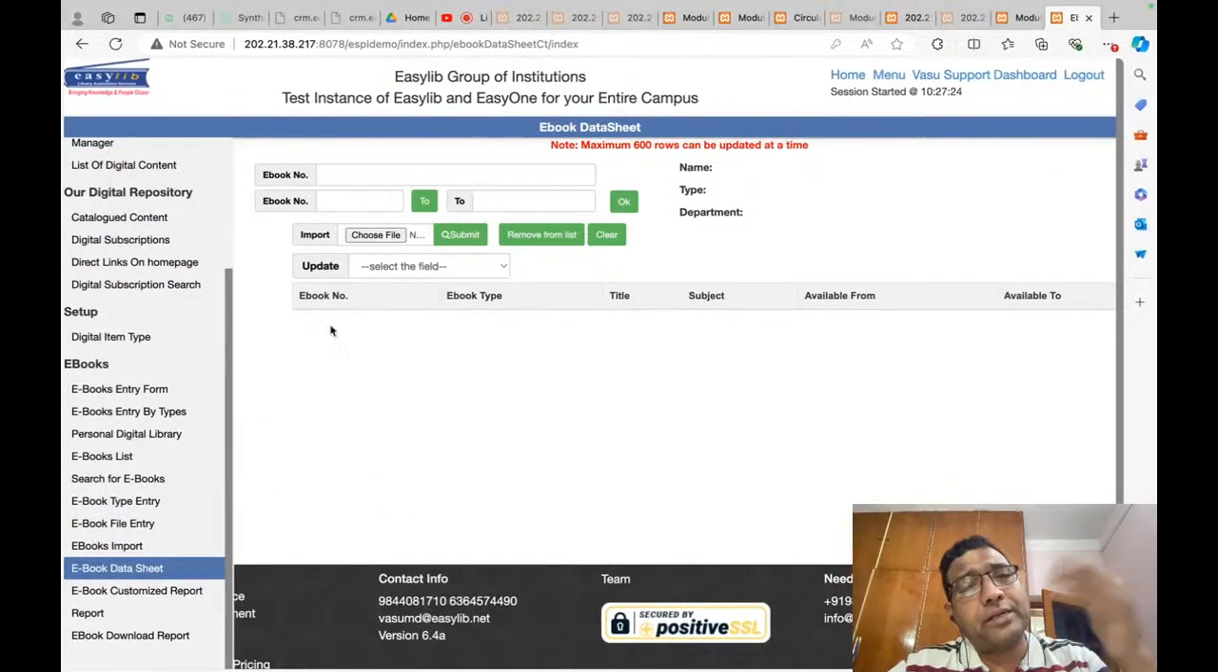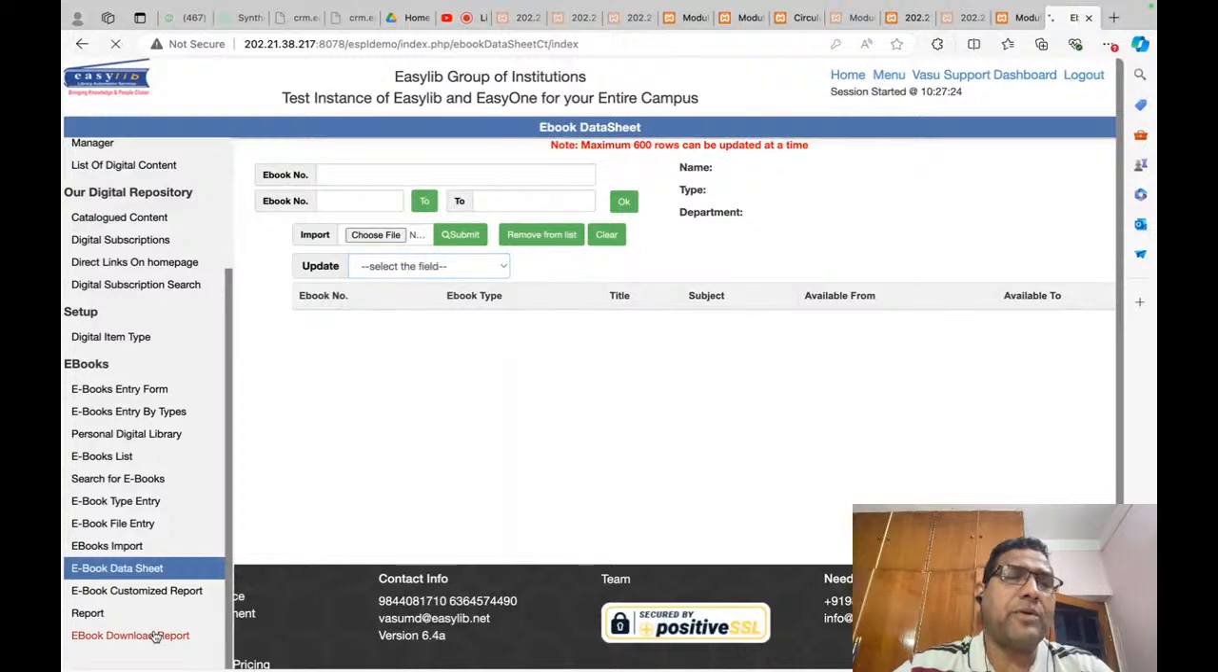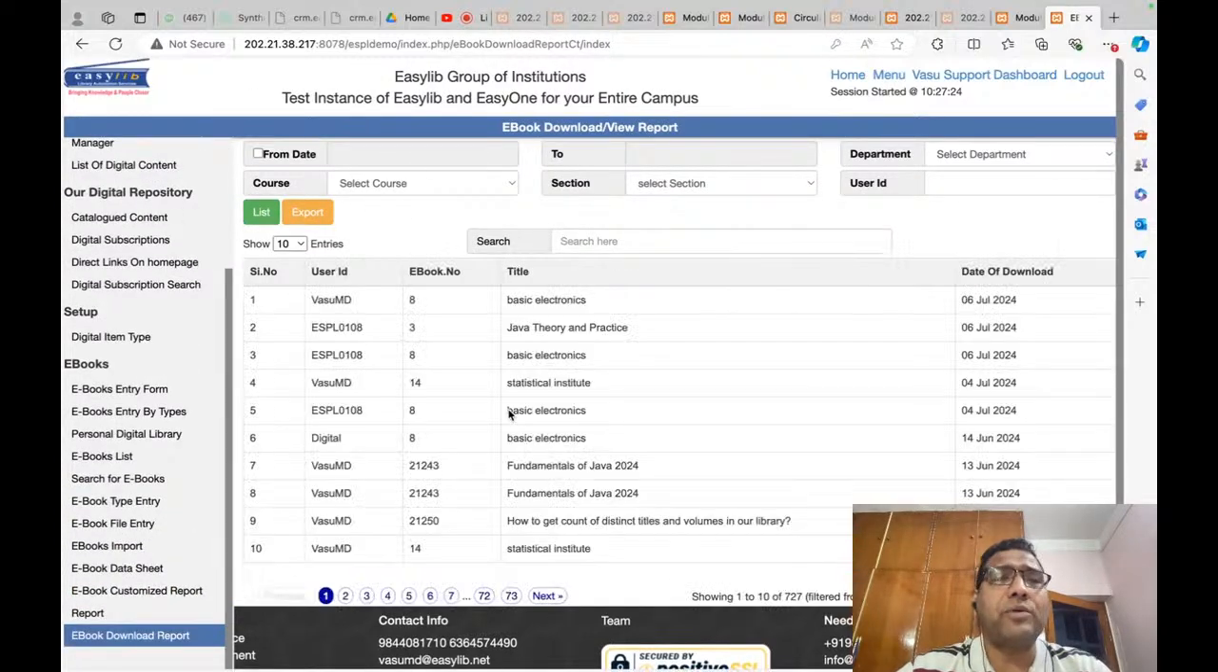If you want to update some 10 ebooks with a certain department at a time, you can do that. You can also set the user ID and password for each of them. You can take the reports, the ebook download report. What it means is that Mr. Vasu MD viewed ebook number 8, basic electronics, on this day. Okay, Mr. Digital viewed basic electronics on 14 June.